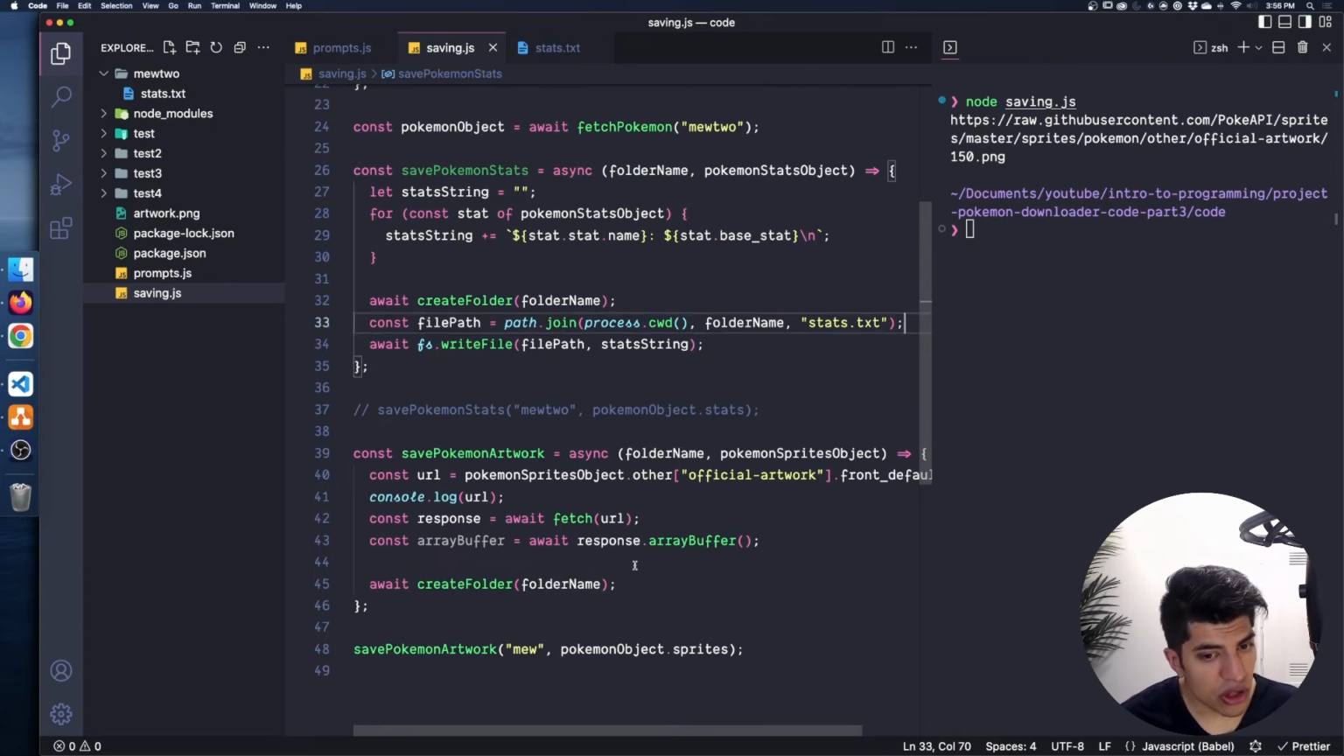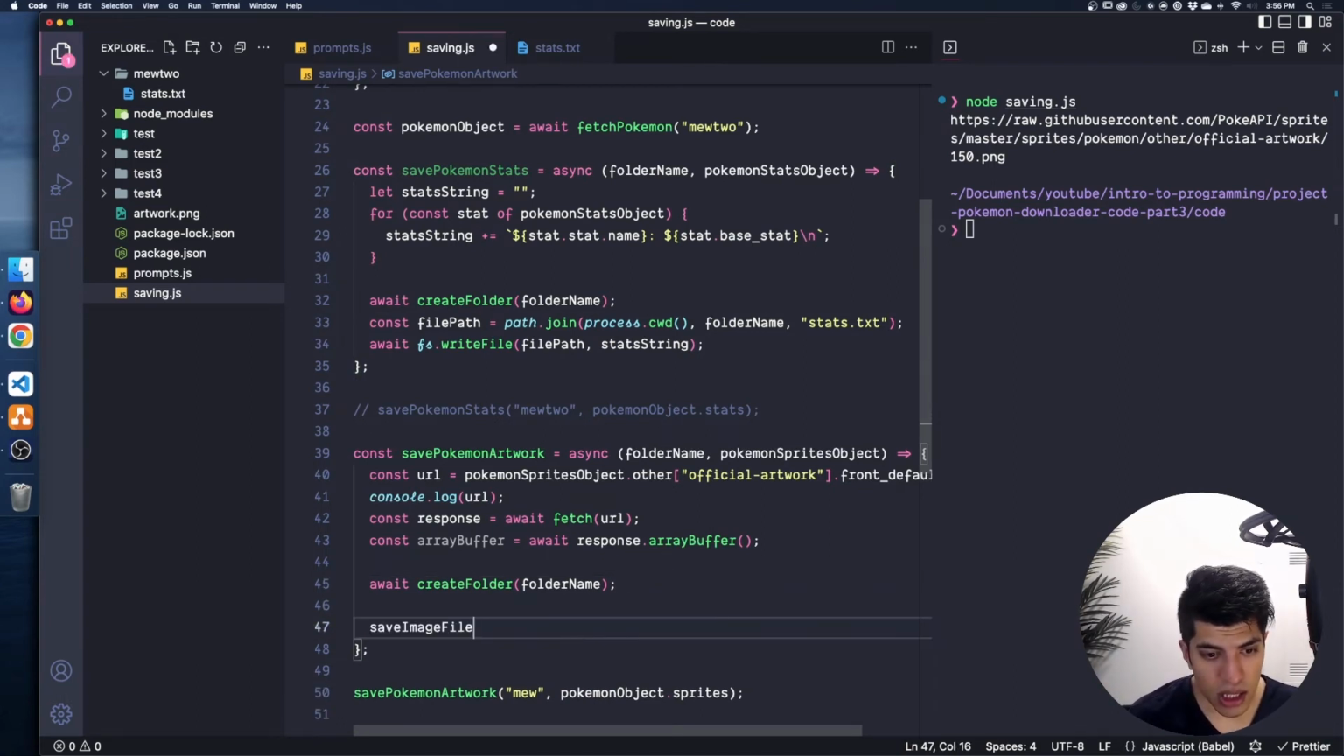So I'll leave it up to you whether you want to abstract it into that save function or not. But for now, I'm just going to say save image file, and I need to give it a file path. And I also need to await this just in case something else is relying on this being saved. So let's create that file path.